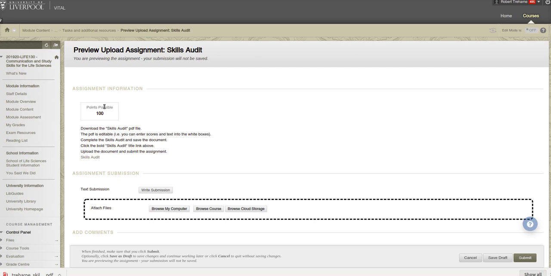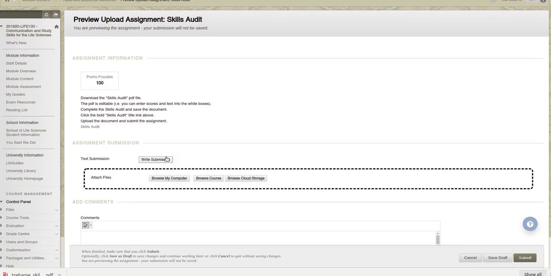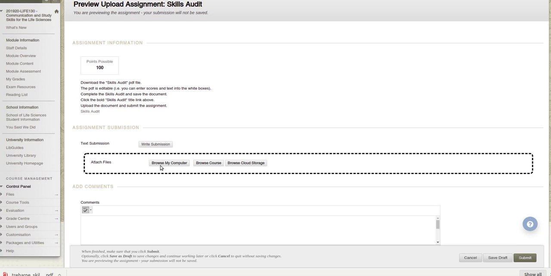All we need you to do is either submit this or not. If you don't submit it, you don't pass. You have to submit this document. You're not going to do any written text submission. We just need you to attach that file.